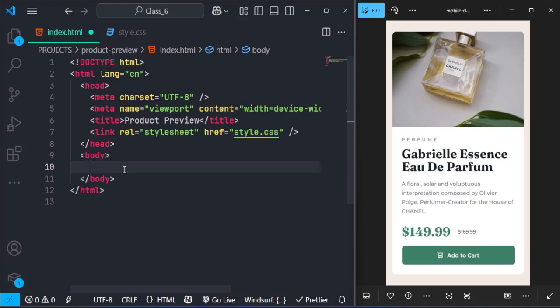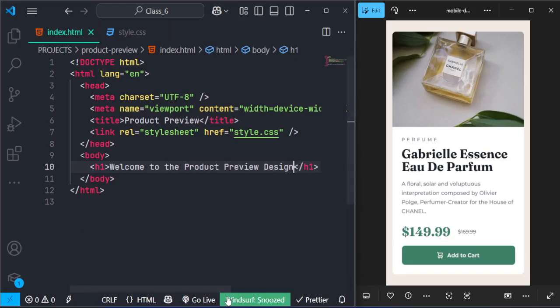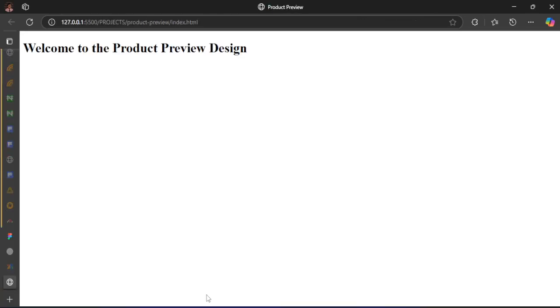So, for example, before we start with the actual design, assuming I have this H1, which just says welcome to the products preview design or page, whatever you want to call it. So save, and click on go live so that we can see the results on the browser. And what do we want to do here? When we're on big screen, we want the color to be red, and when we're on small screen, we want the color to be orange or any other color you want. But right now, nothing like that.